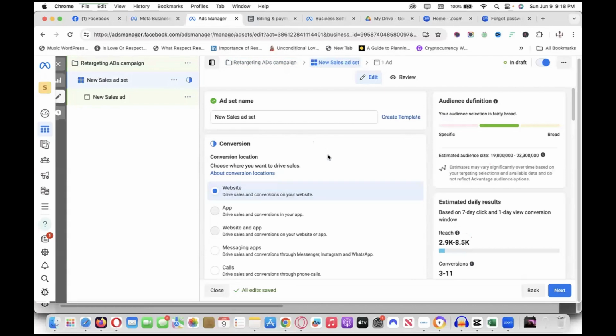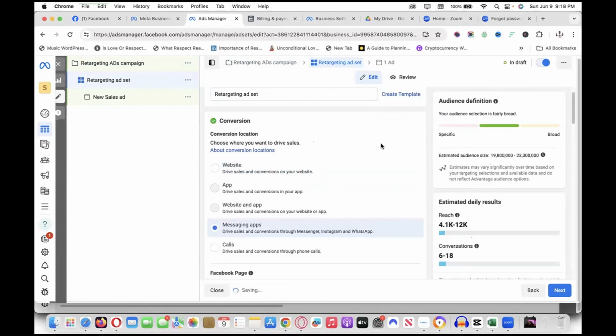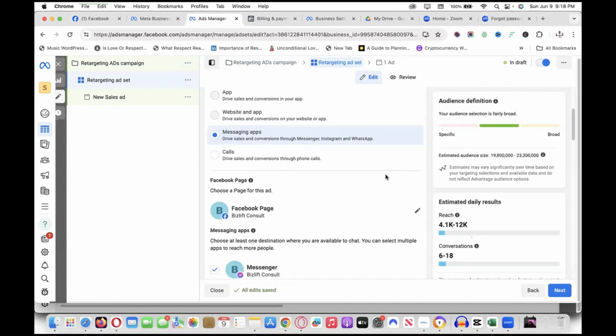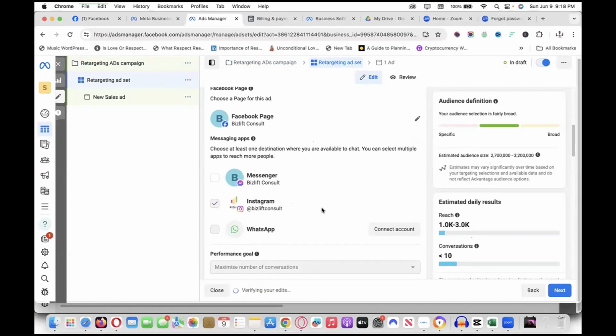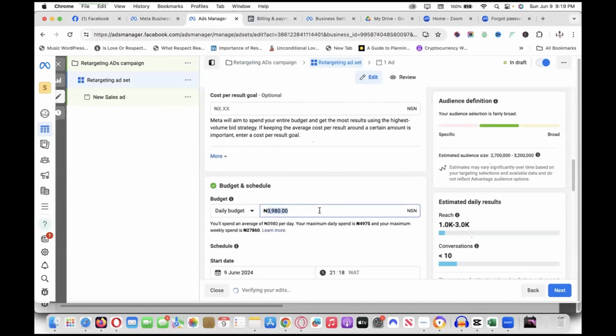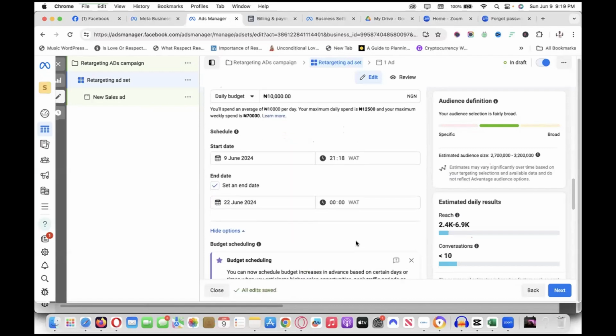All right, so we are in the second stage, which is the ad set. We can name this one retargeting ad set. Of course, we're using messaging apps because we want them to message us. It's still a form of sales advert. So we come down, and we're sending them to our Instagram page. That's the messaging app we're using. Then we scroll down, and we are spending, let's say, 10,000. We are running this retargeting ad for 2 weeks as well, because it's also a sales ad. Two weeks is the barest minimum you can do.